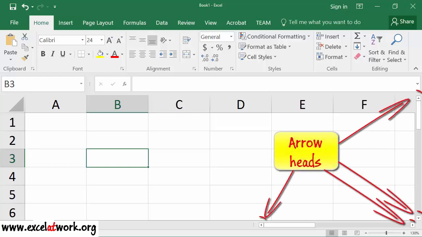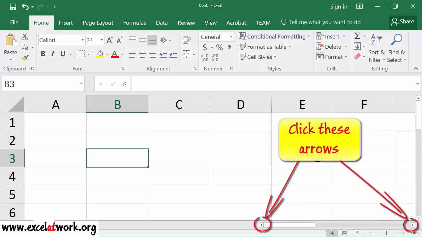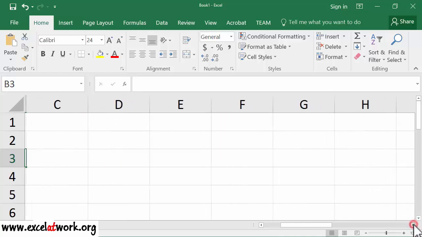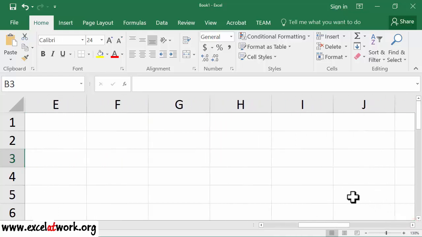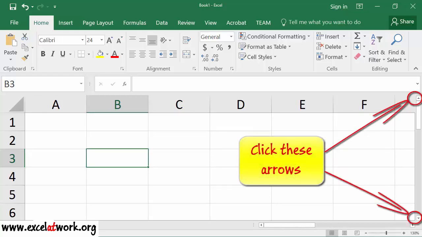Notice that there are arrowheads located at both ends of the scroll bars. To scroll to the right or left, column by column, click the arrows located on the horizontal bar, like this. To scroll down or up, row by row, click the arrows located on the vertical bar, like this.